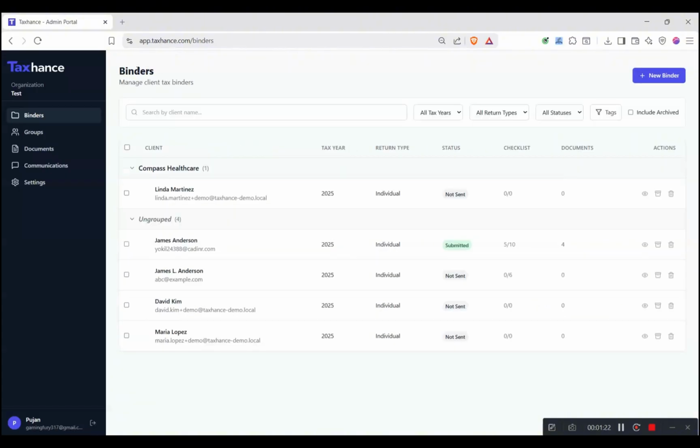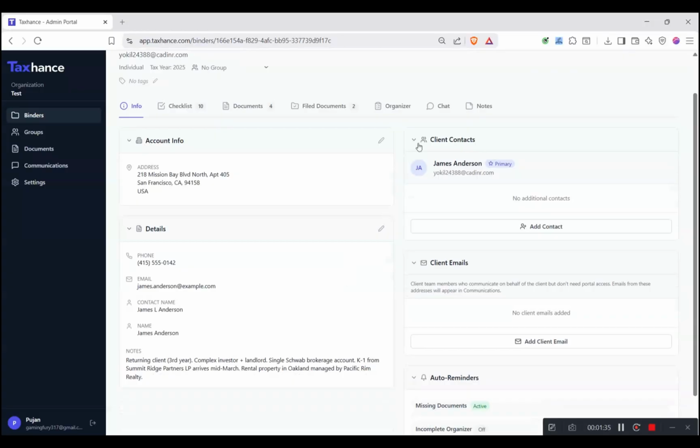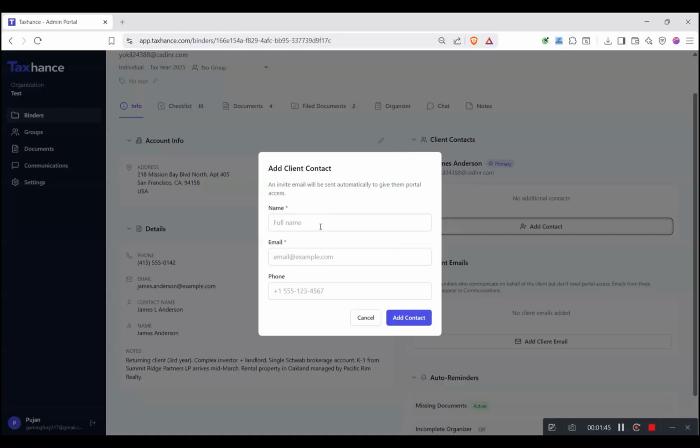For the sake of the demo, I've already created another client, and this is how the client info tab looks like. We have all the account info, we have all the details. Here are all the client contacts. Let's say this specific client is filing jointly, so he wants to add a spouse. So we can add the spouse email here.